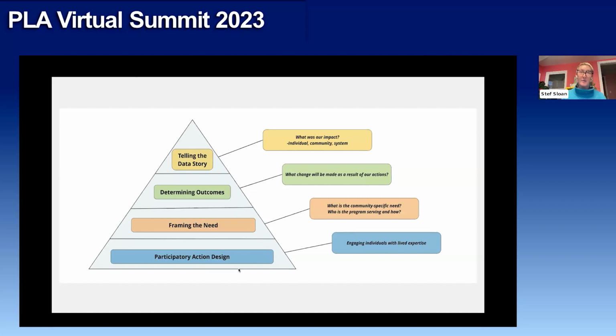And what I love also about participatory design is we don't have to know all of those things in advance. We don't know what we don't know. So when we're engaging folks with lived expertise in that participatory design, they're also letting us know throughout the course of the evaluation other things that we need to measure and understand. So that's really the determining of the outcomes, what change will be made as a result of our actions.